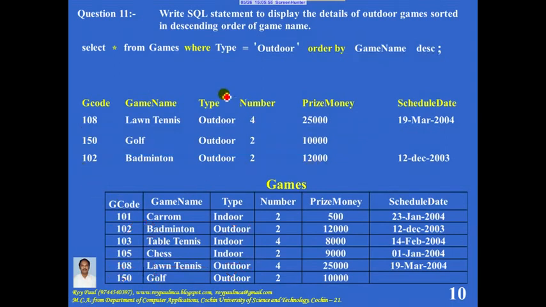So you can see that the details of outdoor games are displayed and they are displayed in descending or reverse alphabetical order of game name DSC, because B at the end, before that G, and first L. So the output of this SQL statement is this one.